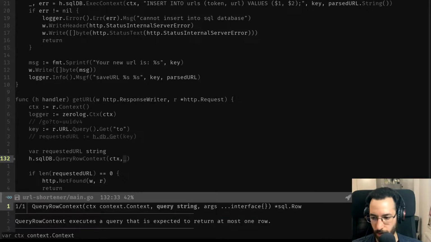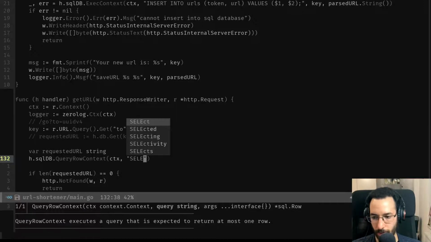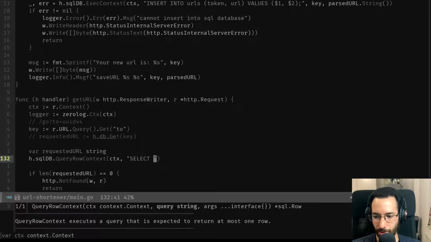What else do I need on this function? The query and the arguments for the query. Okay, so query. I'm not going to dive into the details of SQL today, just how to use it, of course. So select.